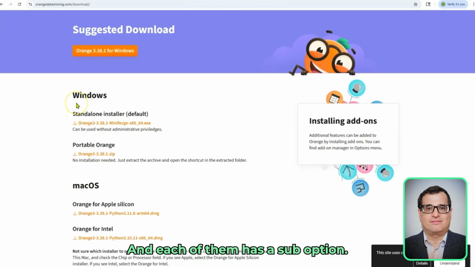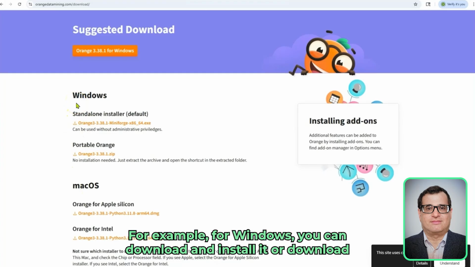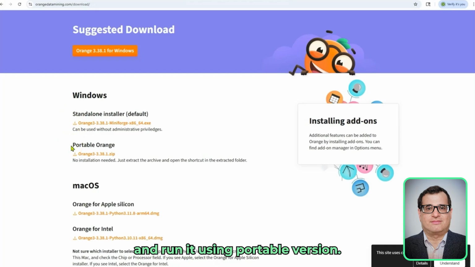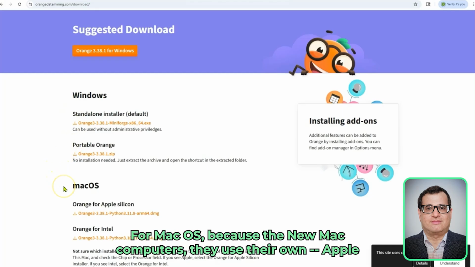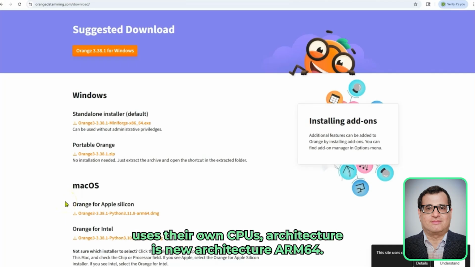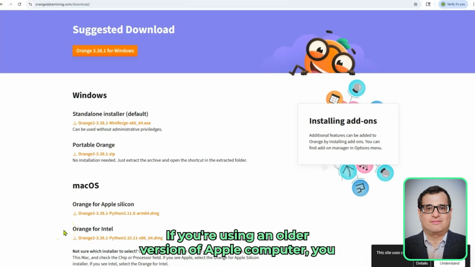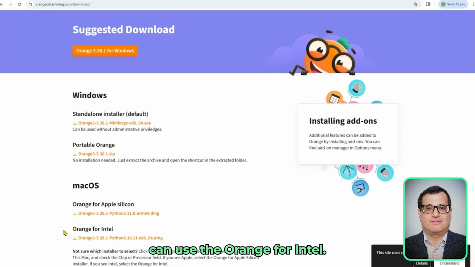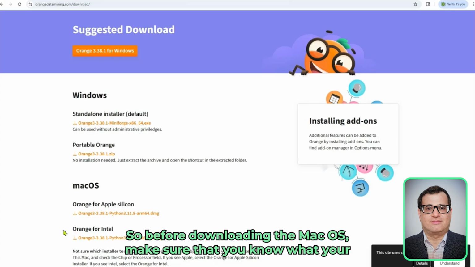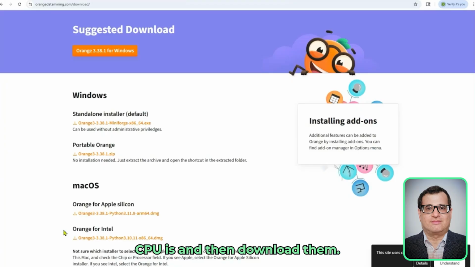And each of them has a sub-option. For example, for Windows, you can download and install it, or download and run it using the portable version. For Mac OS, because the new Mac computers use Apple's own CPU architecture, the new architecture ARM64, you can use the first one, Orange for Apple Silicon. If you're using an older Apple computer, you can use Orange for Intel. So before downloading for Mac OS, make sure that you know what your CPU is and then download accordingly.